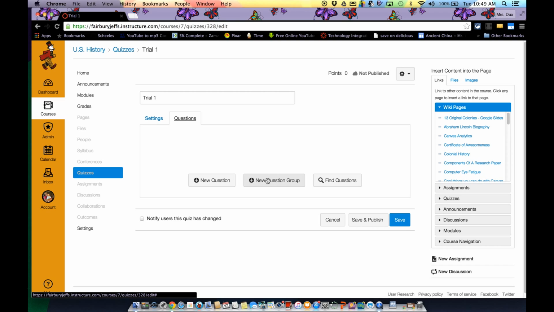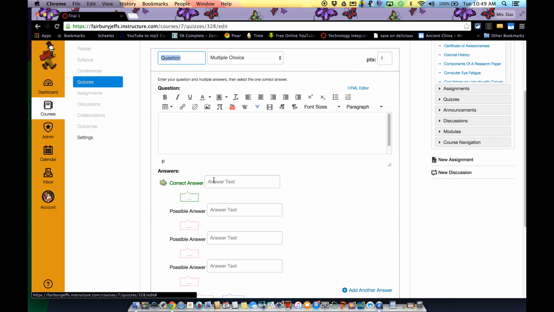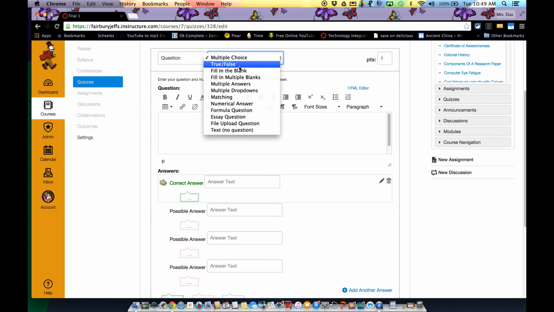Then you might want to say new question group so it knows that you want to keep asking multiple choice. You can just do it question by question. You can say new question and then look right here. It's saying do you want a true, false, multiple choice, fill in the blank, fill in multiple blanks, multiple dropdowns. There's lots of choices here. And it might be that you just want text to fill in. So it's all up to you, whatever you want to do.